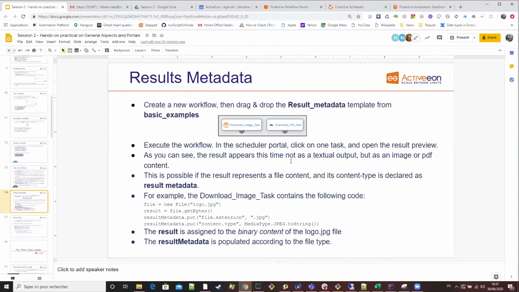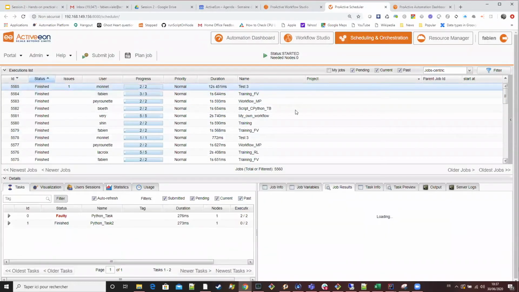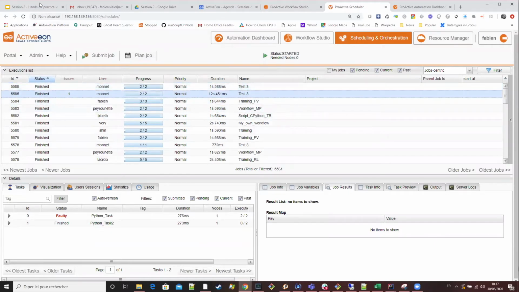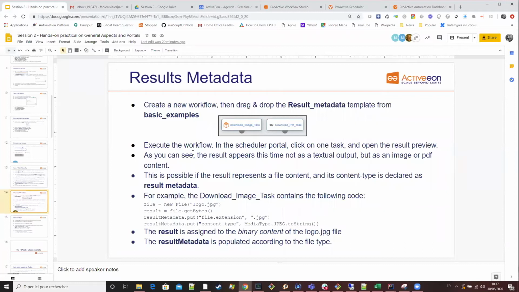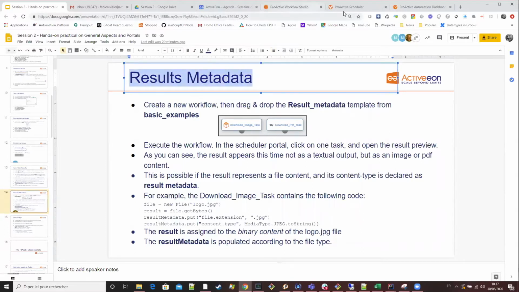All right. So is it okay for everyone, this part? Okay. So in the next section, I will talk about results metadata. I will explain this with an example.